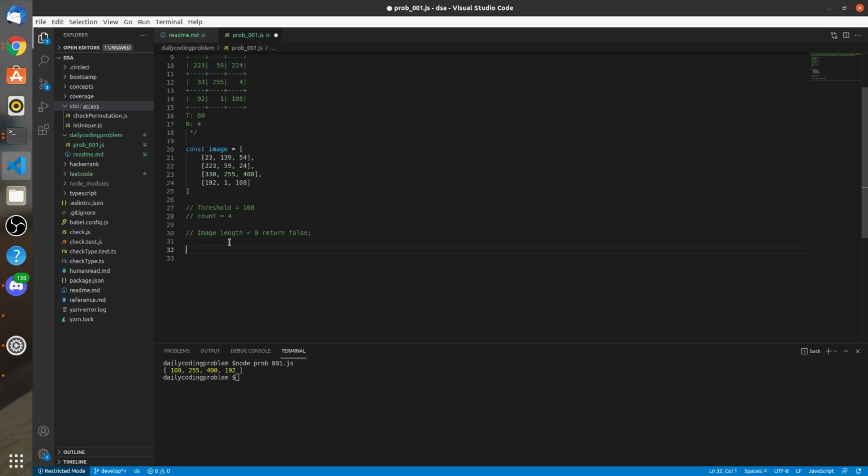Okay, let's dive into the solution. First, we will write our method. We say random values equal to a function, and we will pass two parameters, threshold and count, and we will print console.log random values. So we'll set the threshold as 100 and the count as 4.